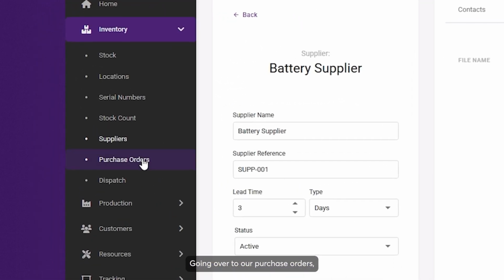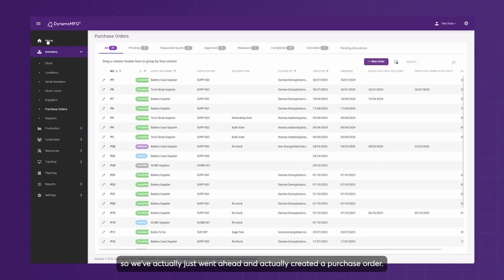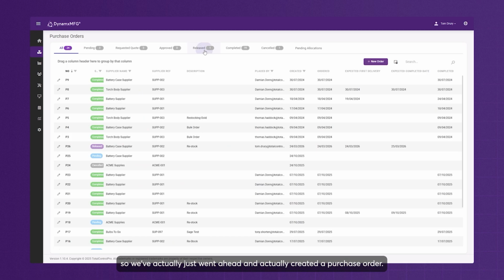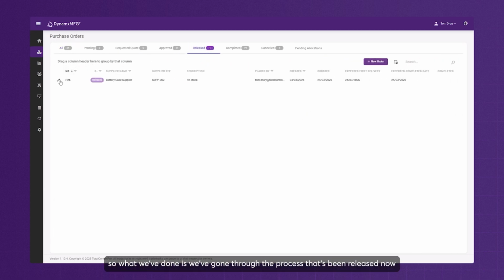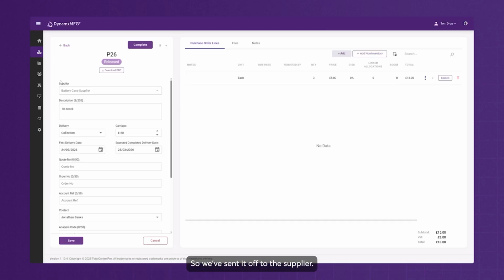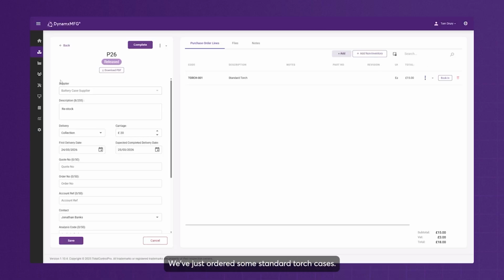Going over to our purchase orders. We've just gone ahead and created a purchase order, and if we click into that, we've gone through the process. It's been released now, so we've sent it off to the supplier. It's been approved. We've just ordered some standard torch cases.